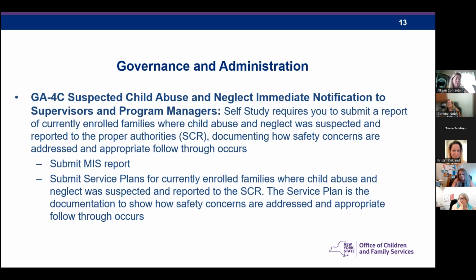Your self-study will include that MIS report. Any of the families that show up on there where that report was made, you're going to want to also submit that service plan as that second piece, to show the documentation of how those risk factors or safety concerns are being addressed, and that you're following through on those things.